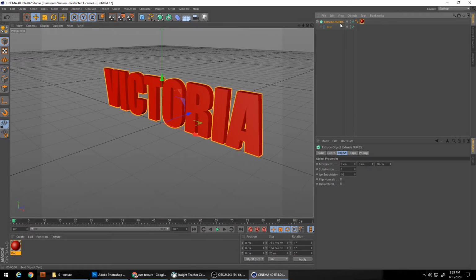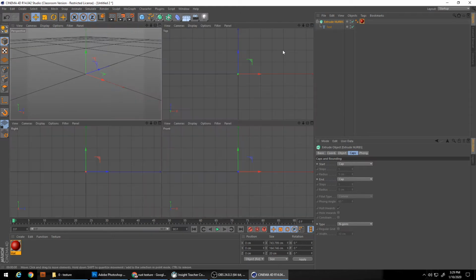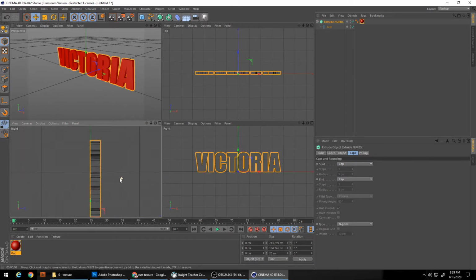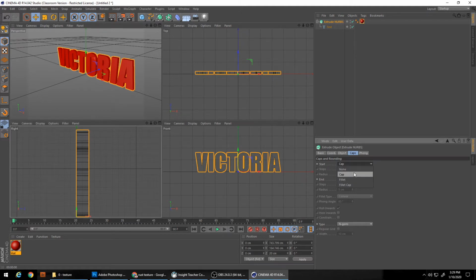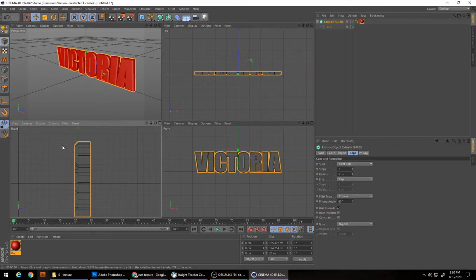The next thing I'm going to do is select extrude NURBS, and I'm going to go to caps. And the starting cap is going to be fillet cap. But before I do that, I'm just going to zoom in on the side here. So right now it's got a very sharp corner here. But when I change this starting to fillet cap, I get one edge here. One edge, just like that.